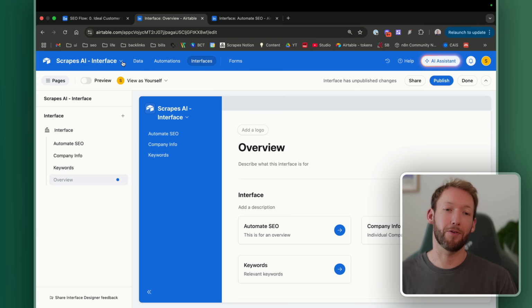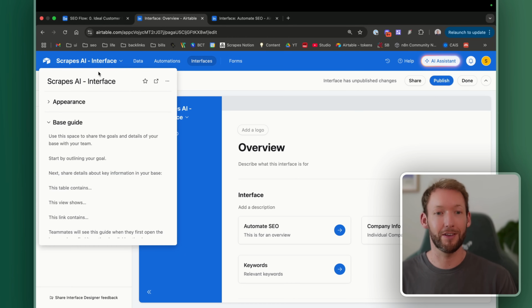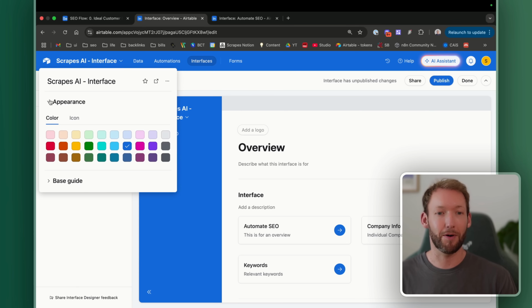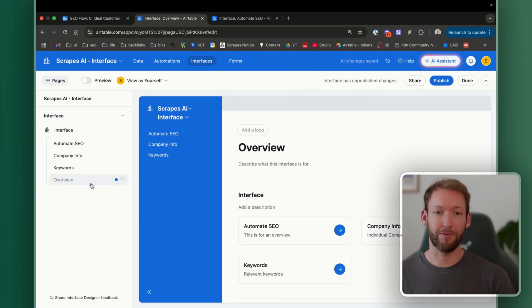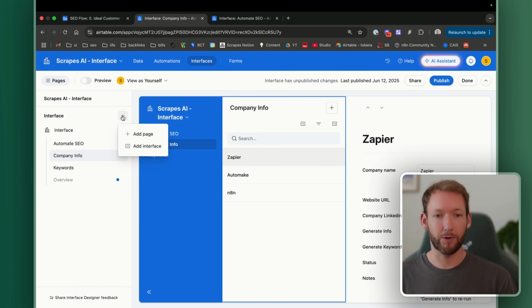And by the way, quick tip on this, you can actually customize the colors on Airtable itself. So if you go up to the bar up here, you can choose the different colors and you can see everything changes accordingly. You can change the icon up here as well. So we're going to just hide that from the navigation right now. And then what we're going to do is replicate this company info page. So we're going to create a new page.